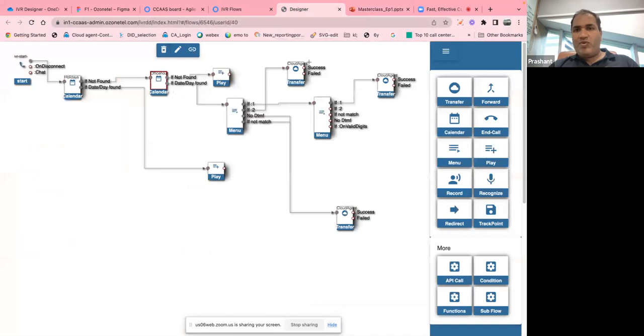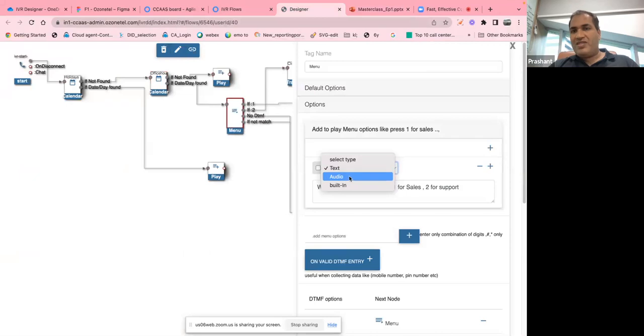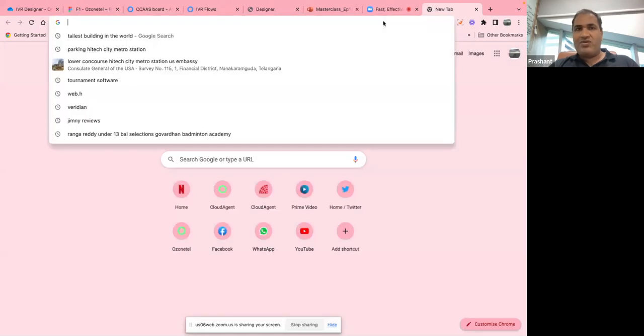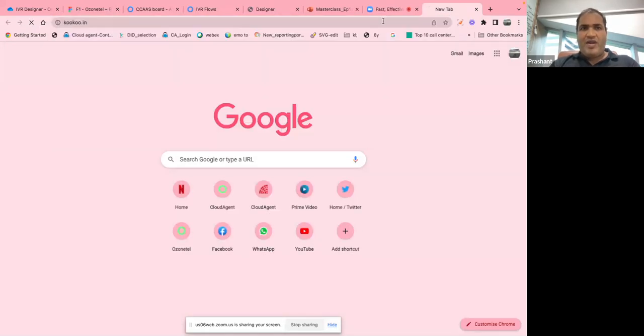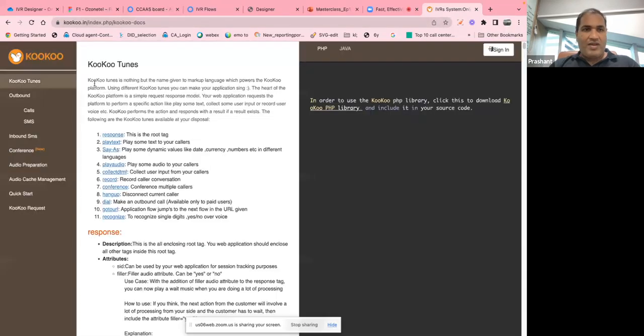Then you have audio file uploads, like I showed, right? Mostly you will be using the menu or the play nodes. In either one, wherever you have text, you always have an audio option. And like I said, MP3 you can upload directly. If you're using .wav files, then there is a telephonic configuration which you can use. We mentioned it on our CPaaS platform. I don't know if it's there. You can ask our support team also.